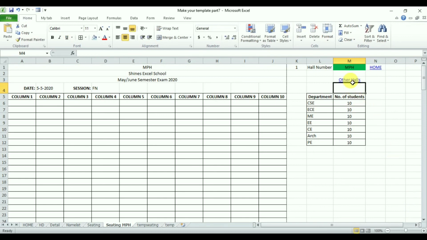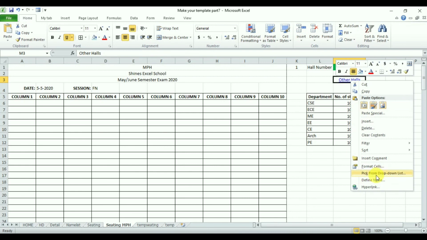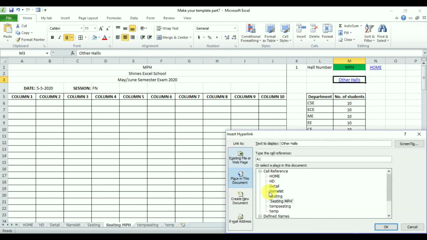So let's create interlinks between the MPH hall and other seating halls by creating interchanging hyperlinks.